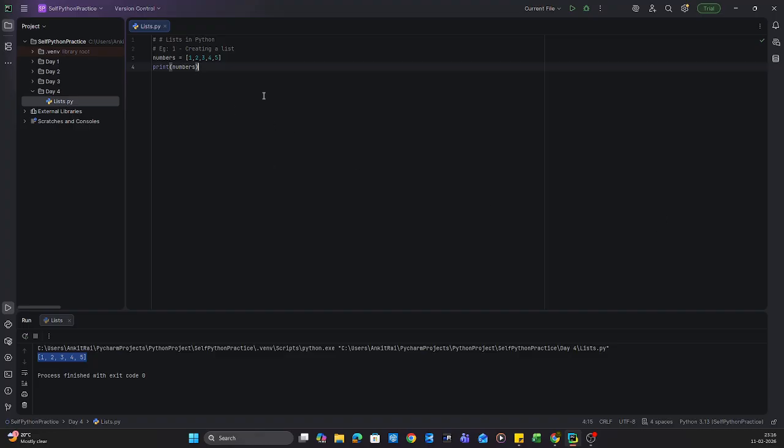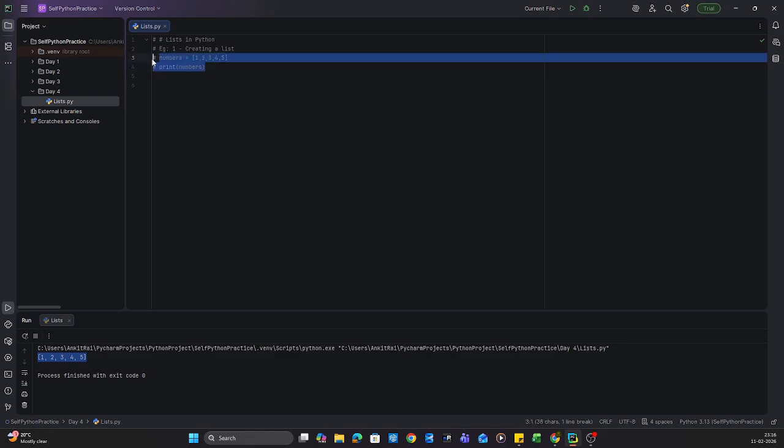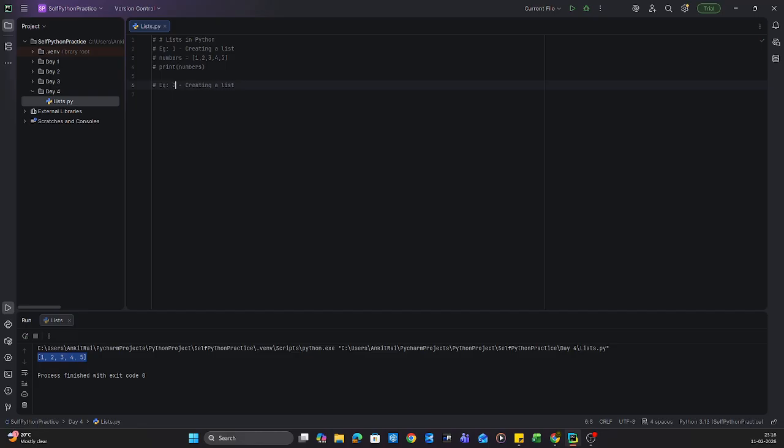Next example we'll see is storing multiple test cases, or multiple values, in one variable. So this is related to our software testing.